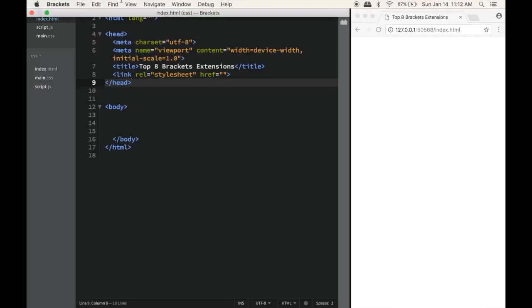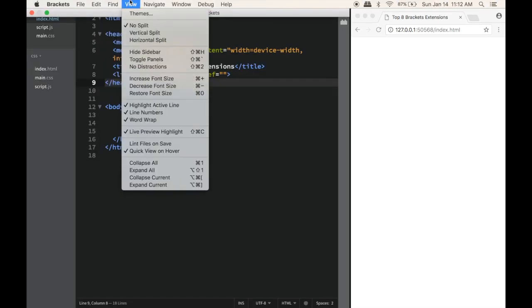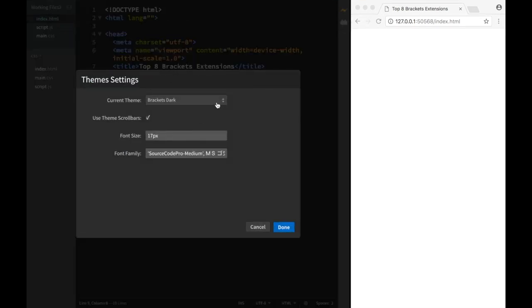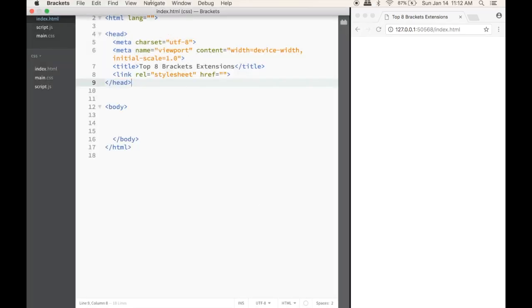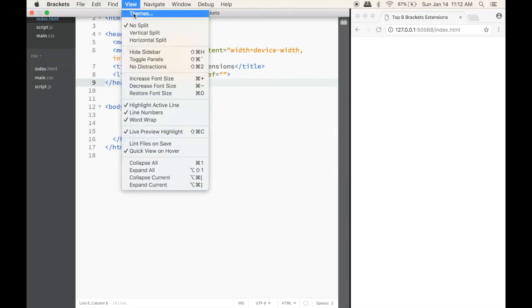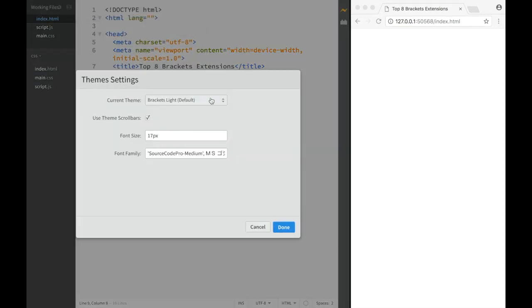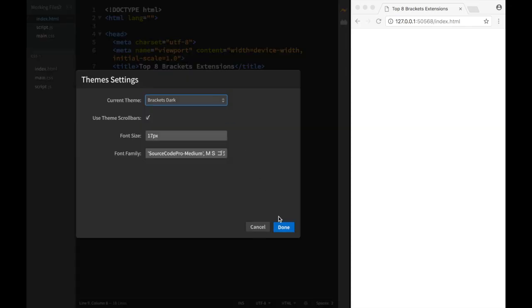And if we go over here and talk about View, you can see that we have these basic themes. If I click over here, basically what I have is Brackets Dark or Brackets Light. These would be my default themes, so this would be an option, dark or light pretty much. Over here, you can also see that we can change the font size and font family. We're just going to stick with Brackets Dark over here.